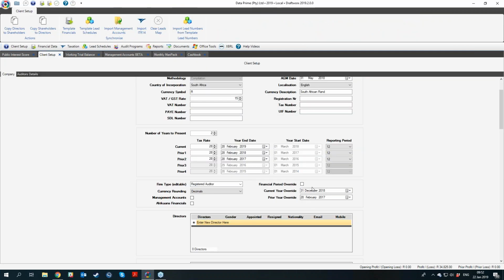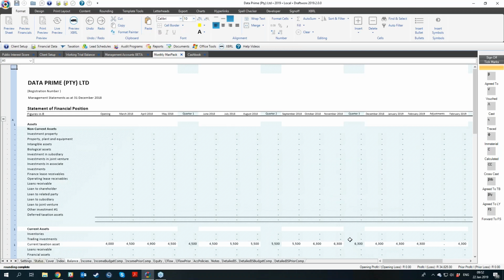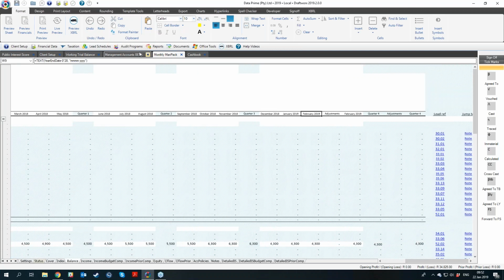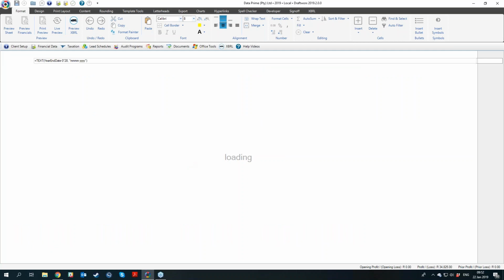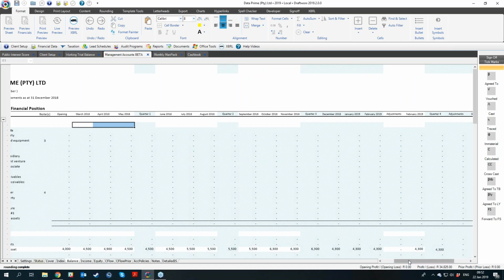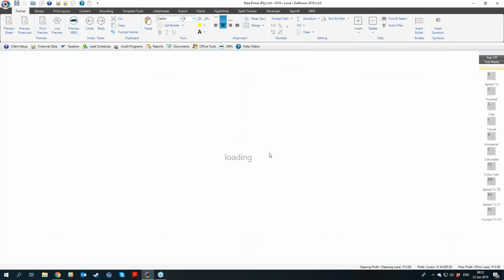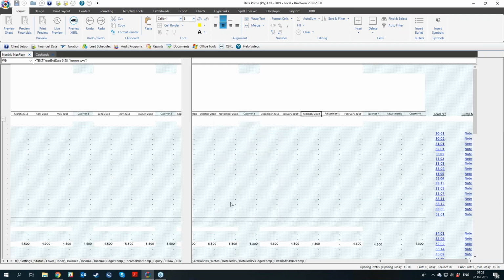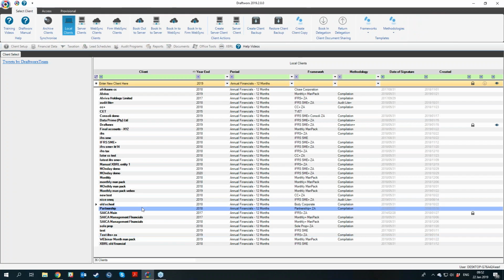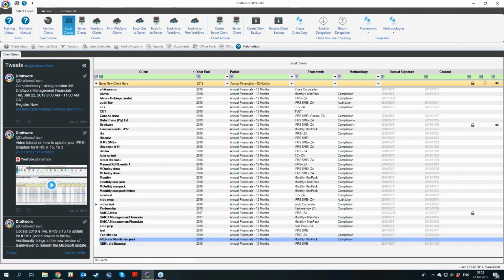This financial period override is for your AFSs. Let's just click that. And that's going to be for the monthly pack, monthly plus template. Okay. So let's quickly jump into the monthly pack template, just to show you a few of the differences there. We're going to monthly pack. Let's create a new one.